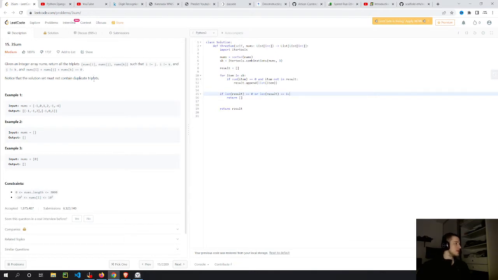I already started this one maybe 2 weeks ago or a very long time ago, but I don't remember really well what I was trying to do. Given an integer array nums, return all the triplets such that i is different than j, i different than k, and j different than k, and nums[i] plus nums[j] plus nums[k] equals 0. Notice that the solution set must not contain duplicate triplets.